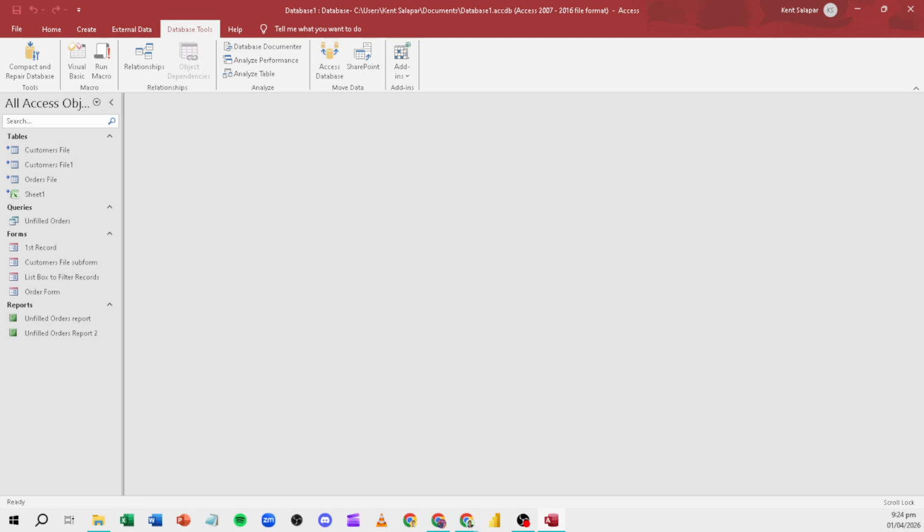Start by opening the database where you want to add automation. It's always a good idea to work on a copy or ensure you have a recent backup, especially if your macro will run action queries or make changes to data.